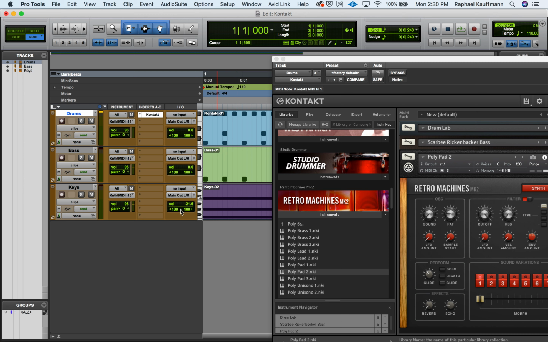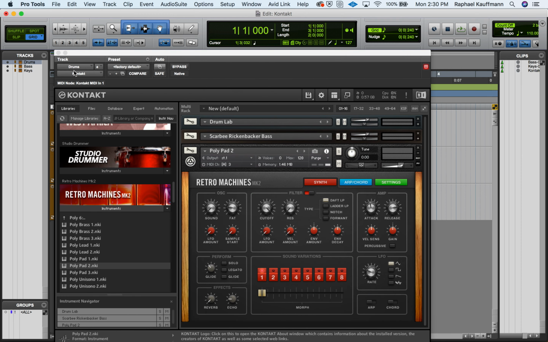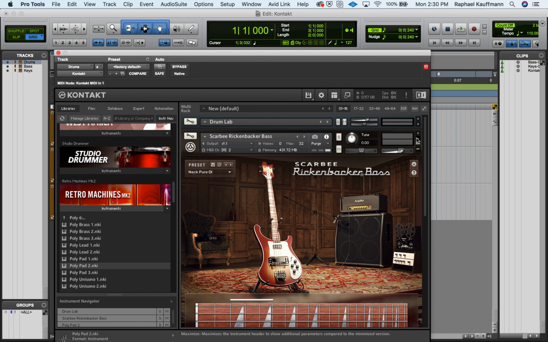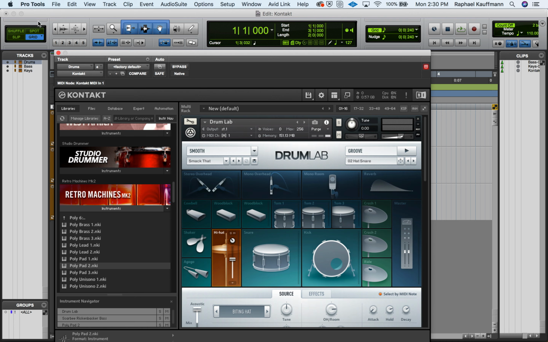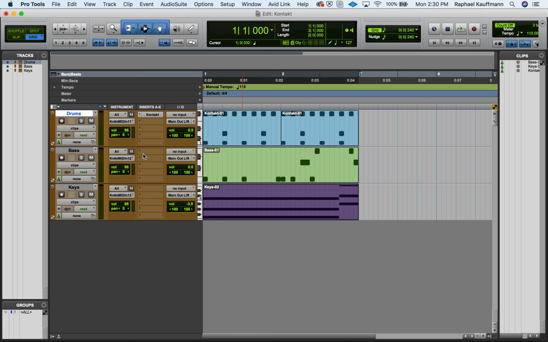Whoa, that's pretty loud. Well, interesting. I came over here to fix that volume and it didn't do anything. And that is obvious because it is coming out of output number 1. All of our sounds are coming out of the main out of Kontakt. We want to change that.